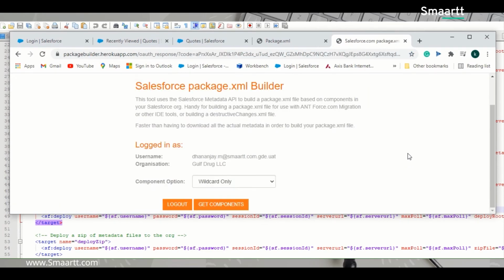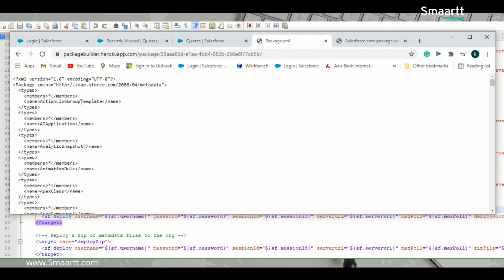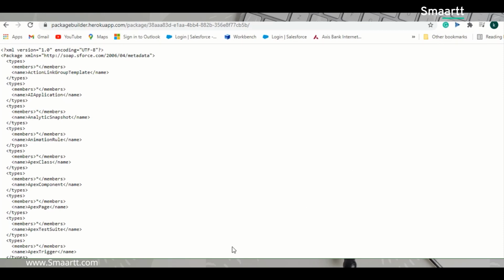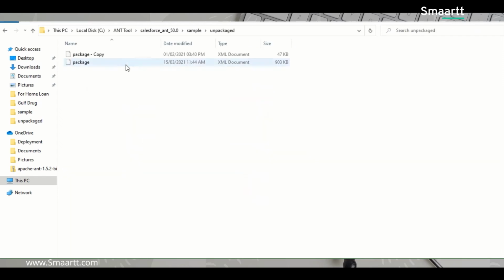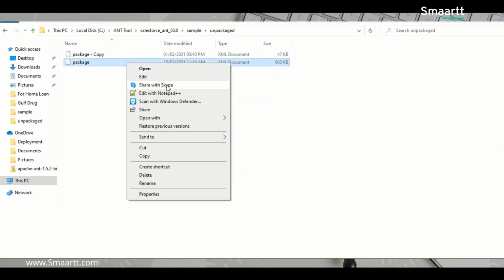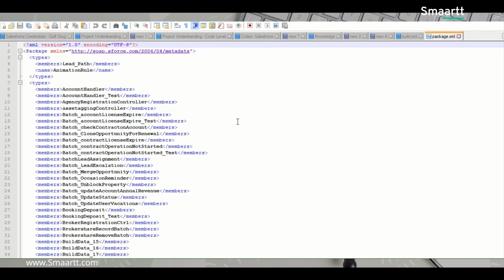Okay, once you log in, we will see what we require. It is a wildcard, all components, exclude managed, or no package components. If we click on any one of them and then click on a component, it will give us an output like this in XML format. Once we receive the output, we have to go to the unpackaged folder and open this folder. Under this package.xml file, we have to paste all these values. Now we have the input.